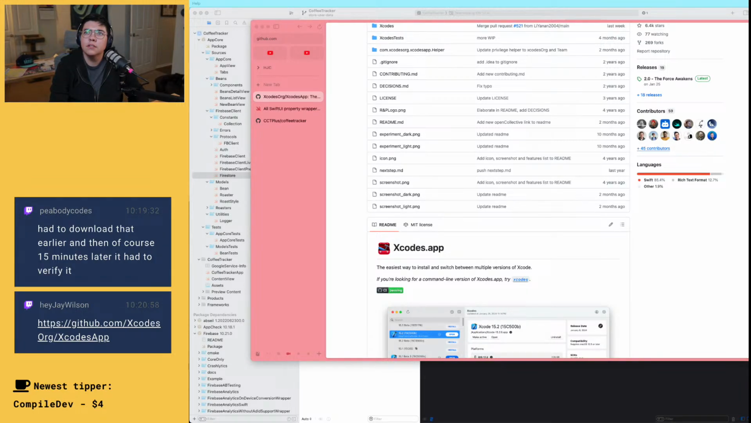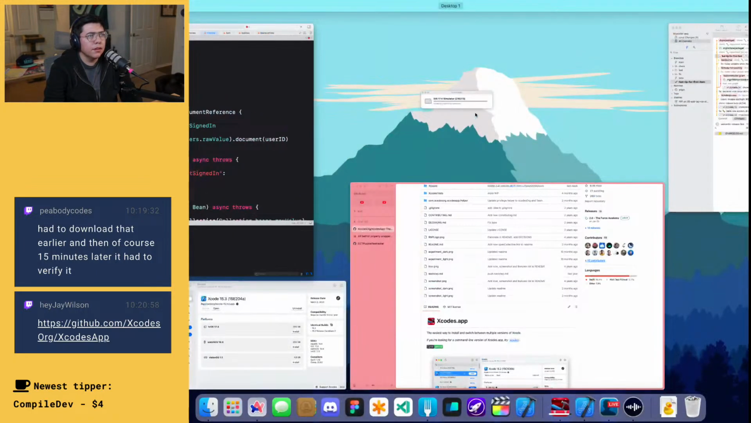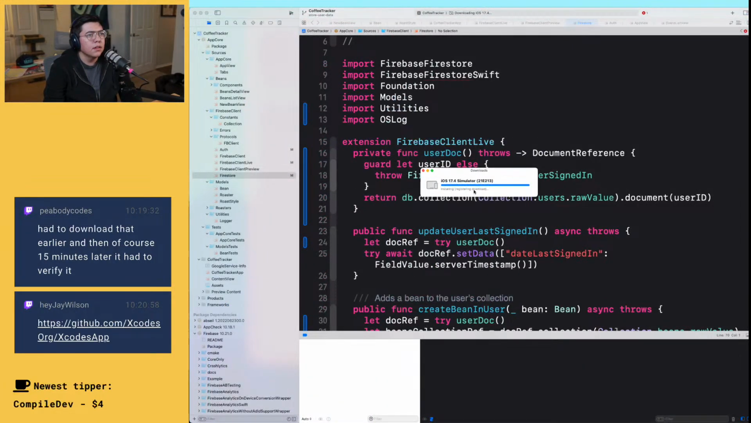Window, option, Windows. Where did chat go? There it is. All right, I have it back. All right, we're good. Are we good at almost installing?